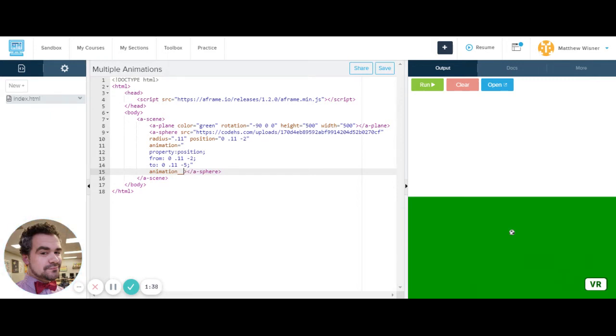But if it helps you keep things organized, I might put animation rotation or something like that, just to help me remember what this animation is for. I might call it animation roll. So we're going to do something like that. And then I'm going to put my equal sign, my quotes. In this case, I'm putting a property. And this time, instead of position that's changing, it's rotation that's changing. So I have to make sure I put the correct one. I have to make sure I remember my semicolons.